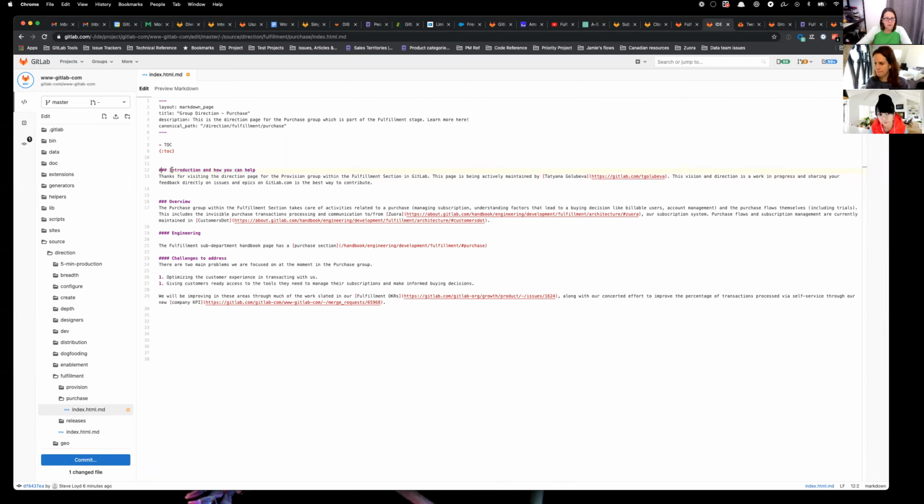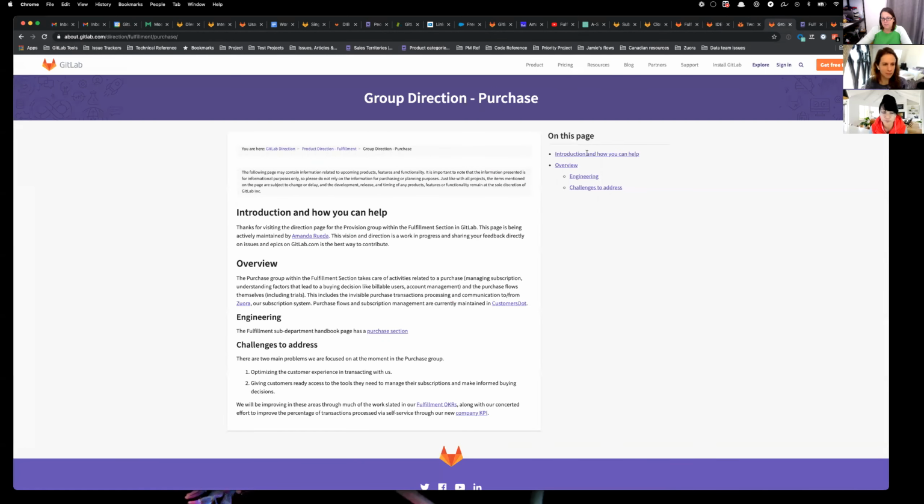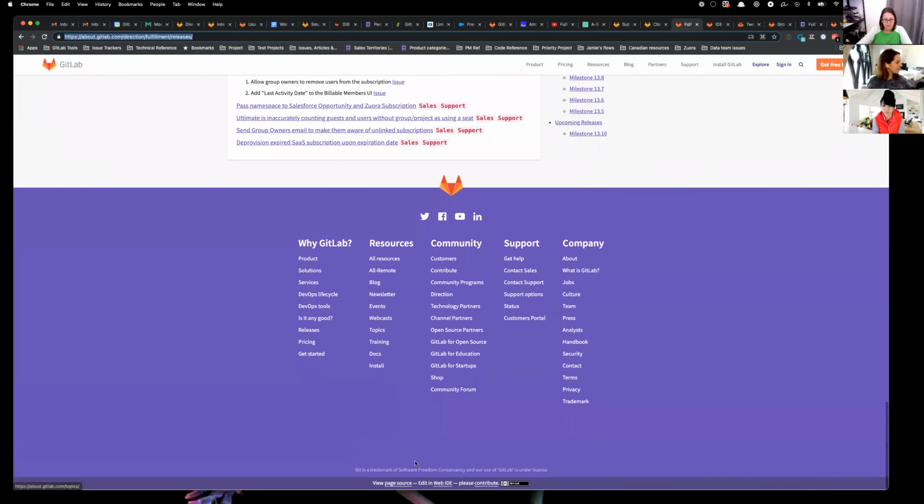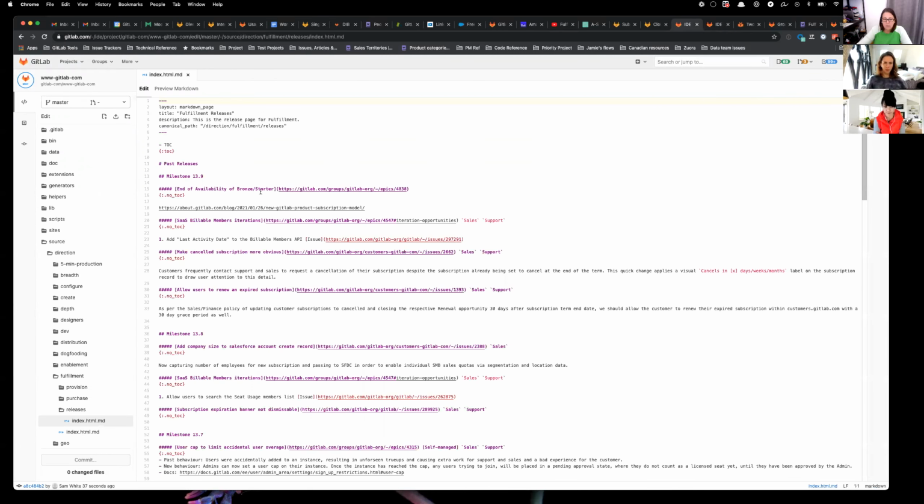So creating headers and subheaders works just like in issues. One is gonna be really big, and the more pound signs, the smaller the header is. Including a TOC puts this thing on the page. For the fulfillment release page, I have it by milestone, but these are actually headers and subheaders because I wanted the links to be bigger font. So I use subheaders. To exclude it, you use this little tag, no TOC.